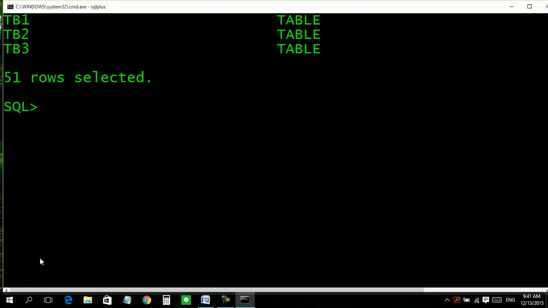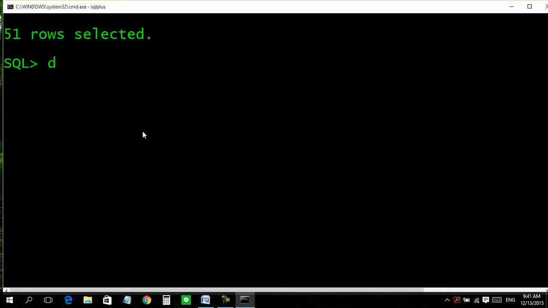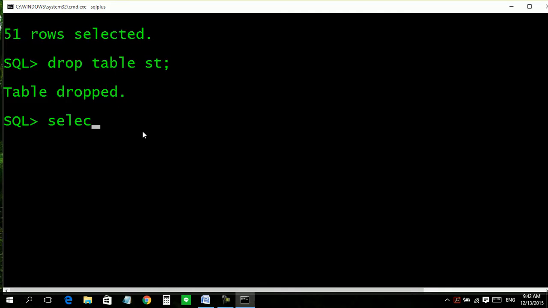Okay, now write drop table ST. Okay, table dropped. I want to see, write select star from tab.